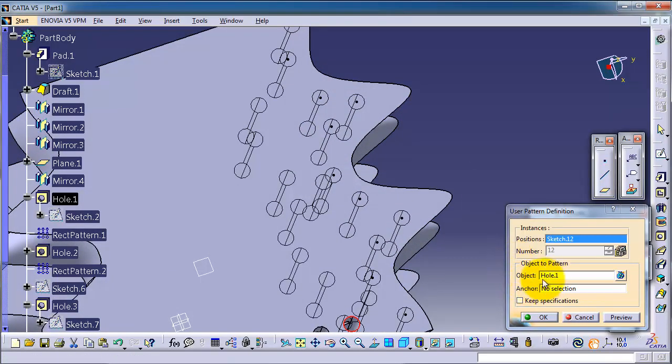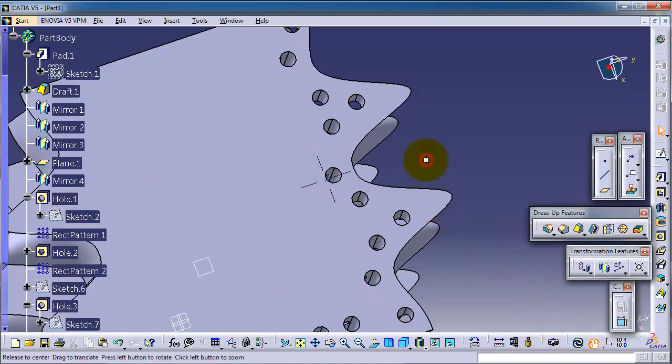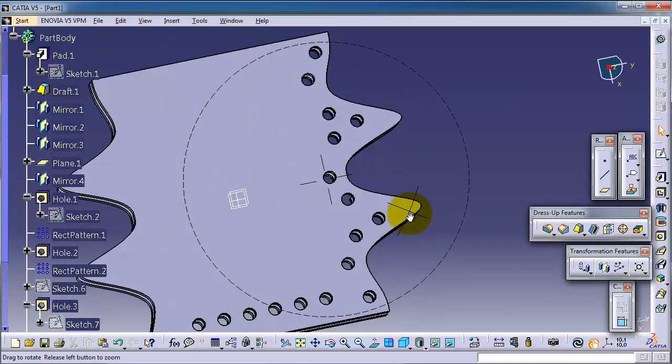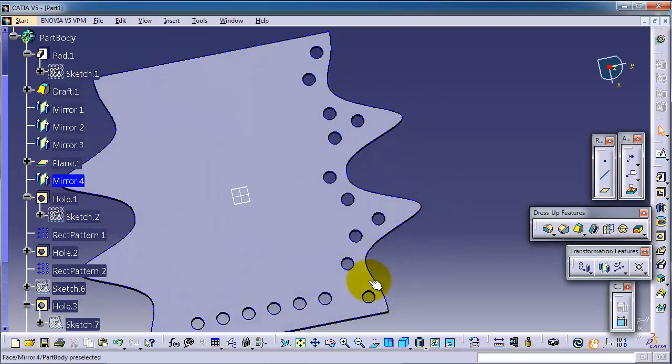Add object, we already selected the hole, and now click OK. So we created our user pattern of holes following this non-straight line or spline.